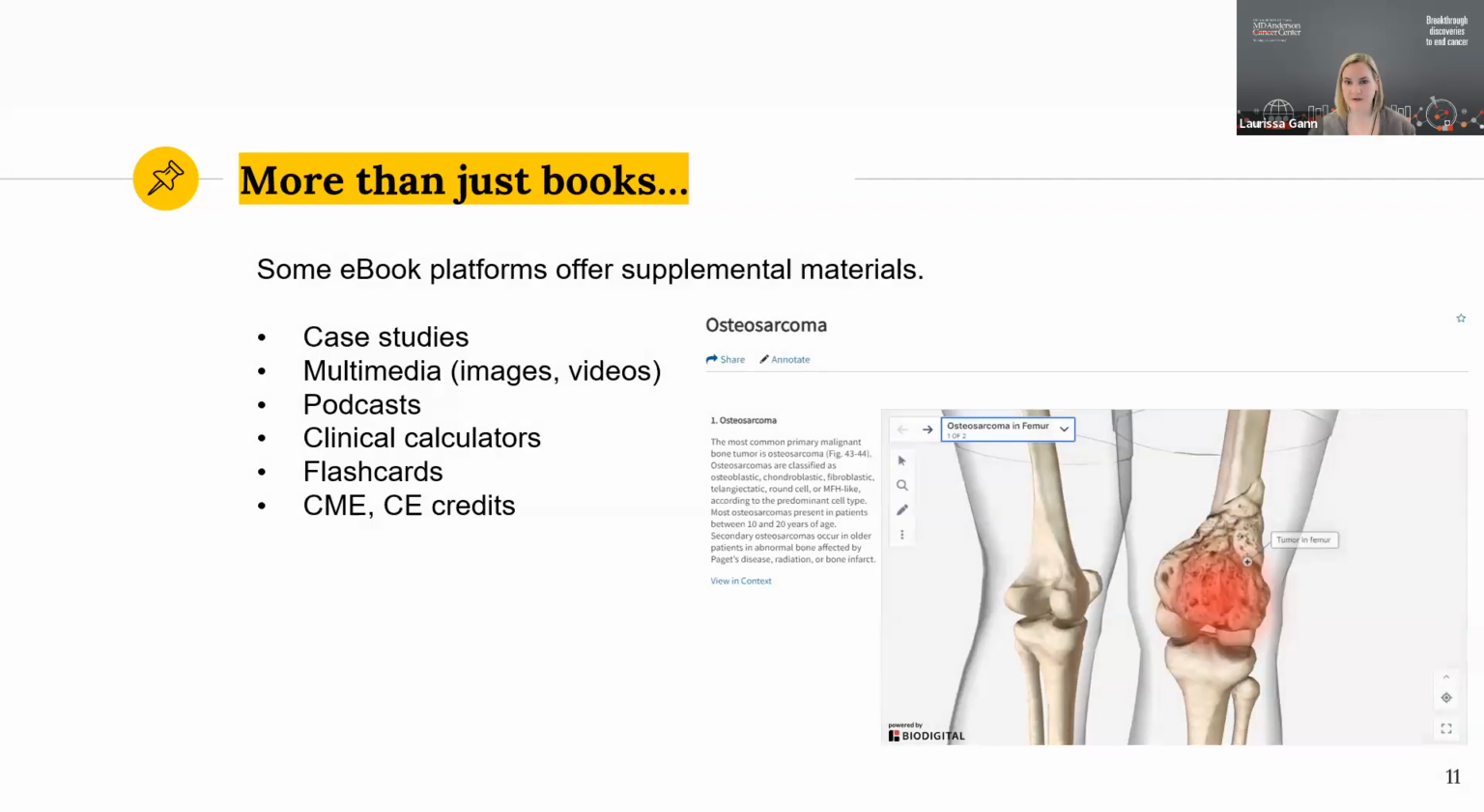There's more than just ebooks available too. Most of our ebook platforms offer supplemental materials to help support education. A lot of them will offer things like case studies. So if you need to embed case studies in a course, those are some of the platforms that have those available. Multimedia. Books are not just paper books anymore. Most of them have images and videos embedded in them. Those are images and videos that you can download and add to your course a lot of times, or to a PowerPoint to supplement your presentation, your lecture.